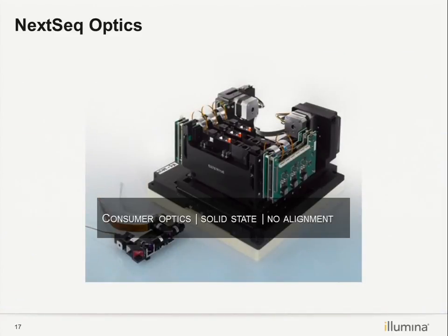So next, let me briefly introduce the hardware. This is the most expensive part of the instrument, the optics. The optics is designed in a solid state, so it has 6 cameras. People ask me, you have only 2 channels, then why do we need 6 cameras? It's because you want to take images of different sections of the flow cell simultaneously. So the aim is also to reduce the imaging time.